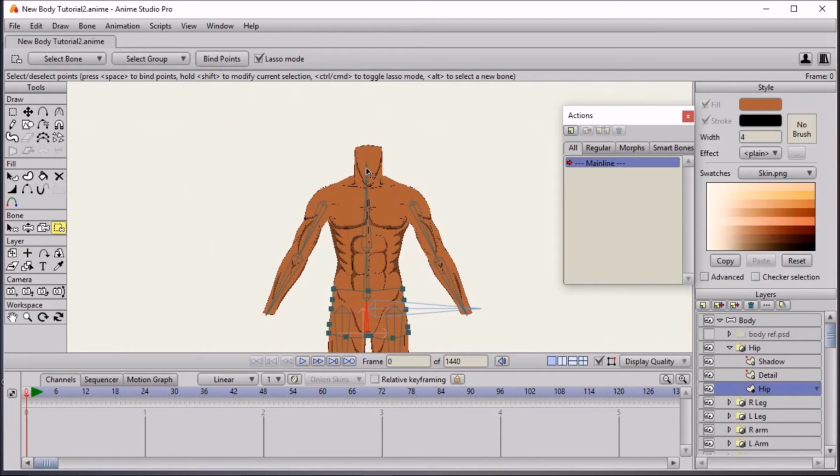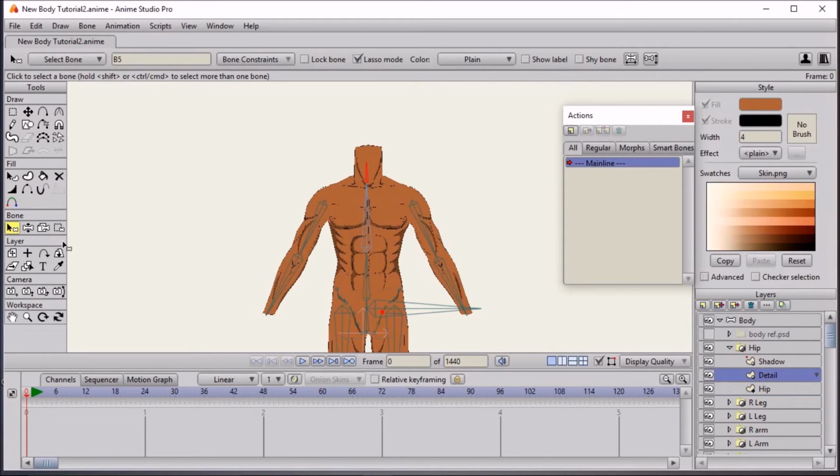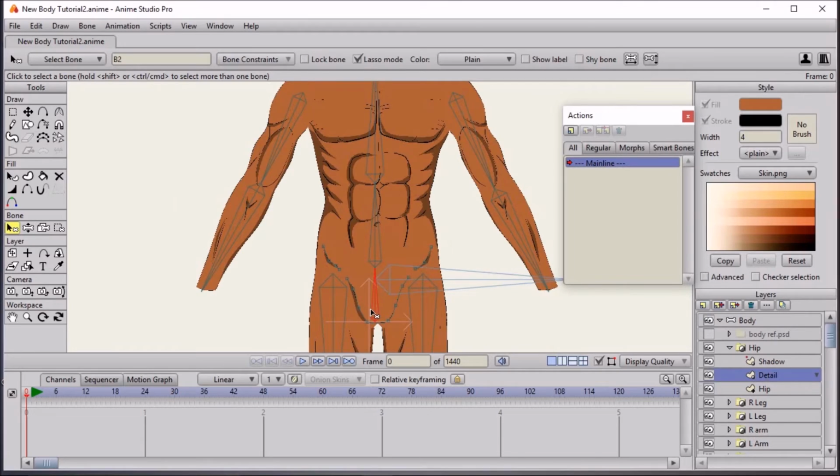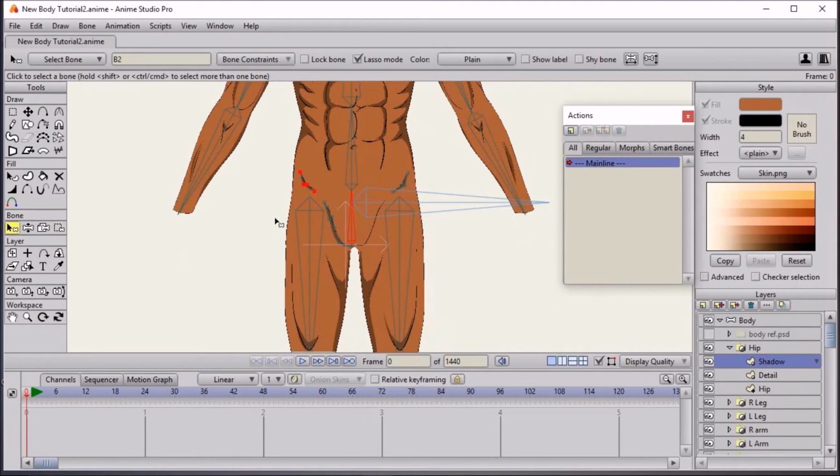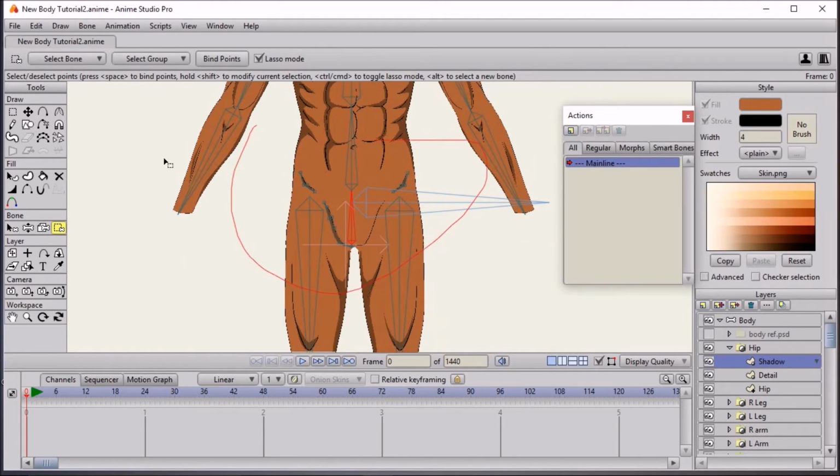Go into our neck, click on our neck bone, and if we, I've got to do a shadow for our hip also. Let's just finish off doing our hip. Just select all the points and bind, and go to shadow. Again, select all of the points and just bind those to there.